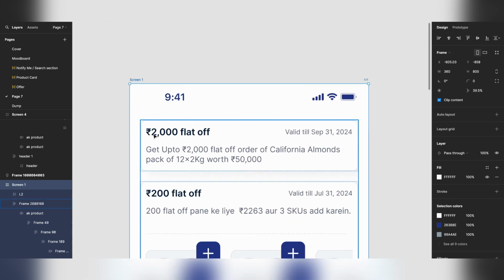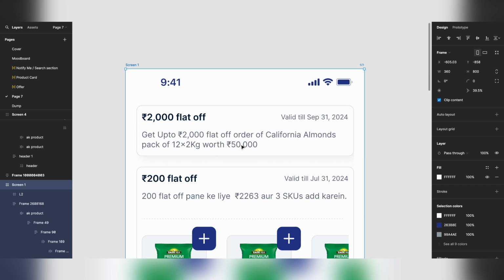The offer name is 2000 flat off: get up to 2000 flat off on an order of Californian almond pack of 12 by 2 kg worth 50,000. I want the user to be redirected from this particular screen to apply this offer to his or her cart, and convert it into the payment procedure and payment gateway. He can complete it by the checkout page like that.